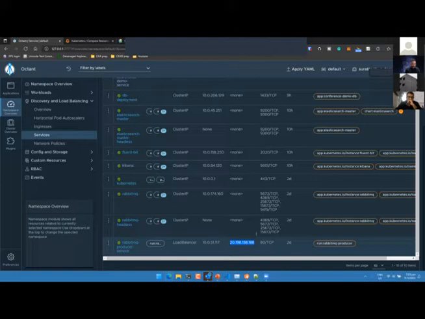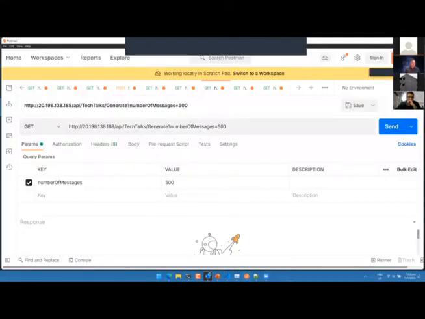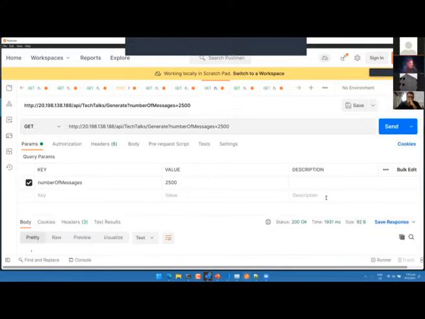So I will use Postman to go and generate, let's say, we created 500 messages yesterday. Let's create 2,500 messages today. And this will start processing. Once the messages are produced on the RabbitMQ, the consumer will come and start processing these messages in a batch.